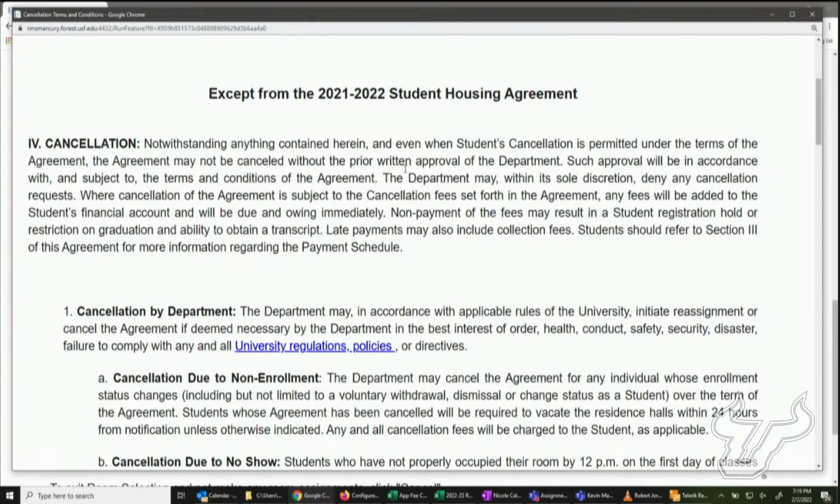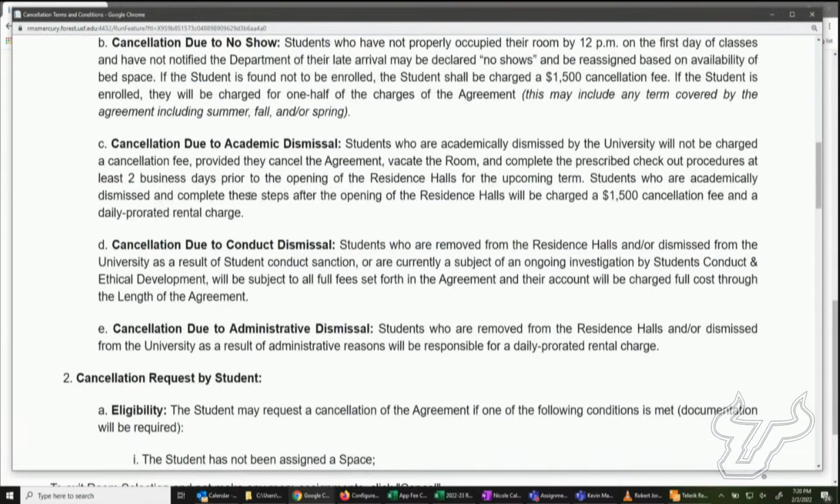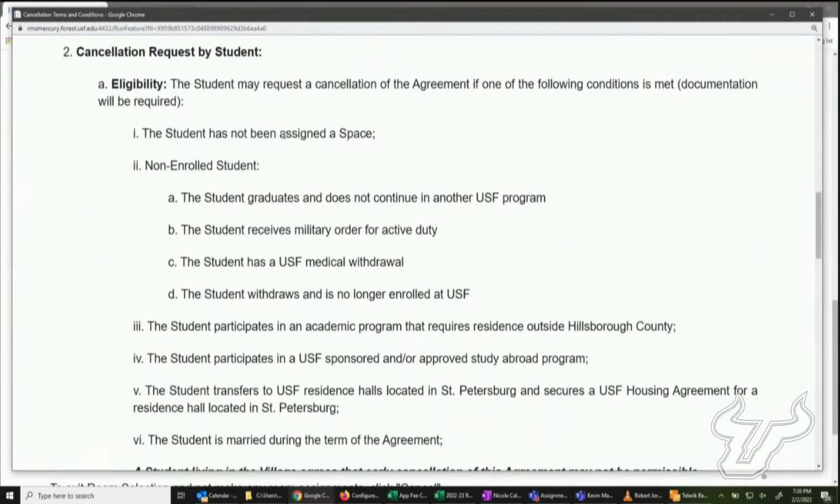Right, and so I can read here and I can see the department can cancel me if I'm not enrolled, or I'm not enrolled and I didn't show up for classes, or I'm just academically dismissed, or I'm dismissed because I did something wrong conduct-wise, or administrative dismissal. The department can remove me for those purposes, and here are the possible charges. If I want to cancel as a student, I can cancel at any time if I'm not assigned a space. Not a problem, because you have no bed. I'm not enrolled as a student.